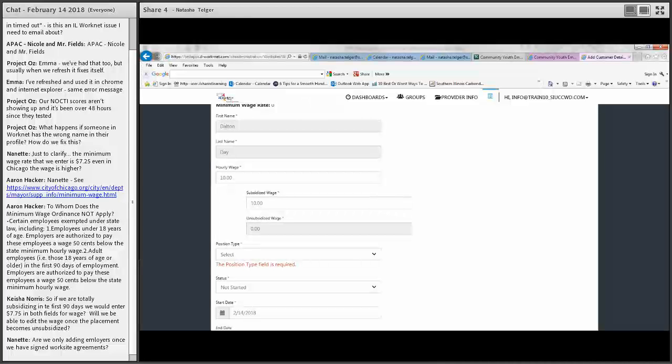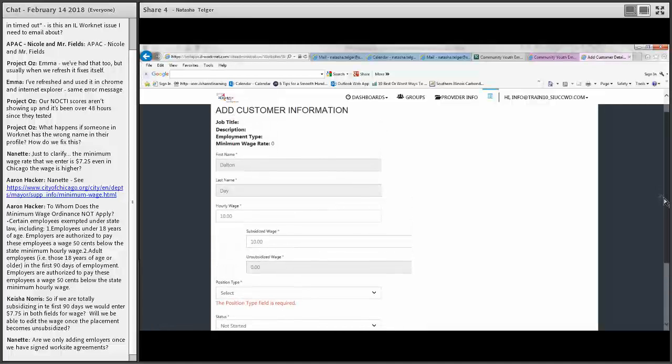Now, Natasha, correct me if I'm wrong, but later, if the youth goes from being a subsidized employee to an unsubsidized employee and has exceeded the 90 days, now the applicable minimum wage would be different if the youth is over the age of 18. So, for example, if the youth is over the age of 18 and is outside of their first 90 days of employment, the applicable minimum wage would go up to whatever the Chicago minimum wage is, if you were in Chicago. If there wasn't a local minimum wage, it would be the state minimum wage of $8.25 an hour.